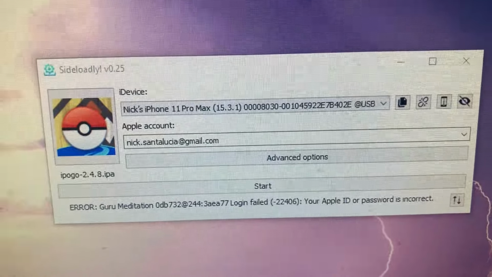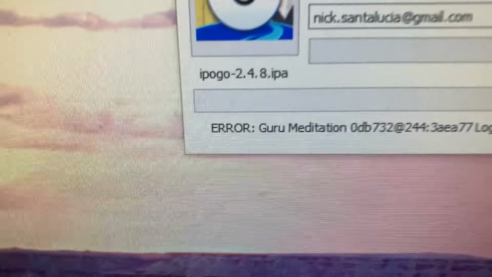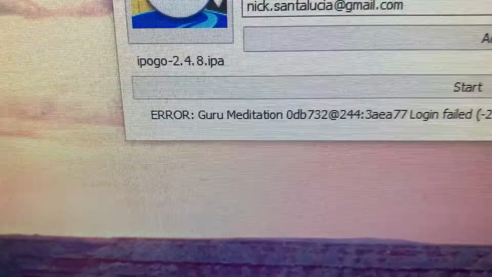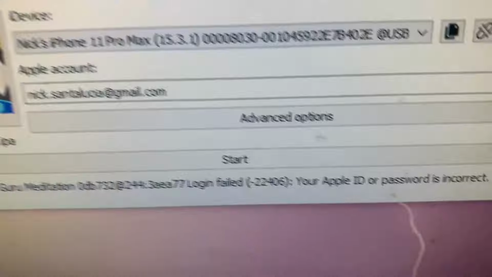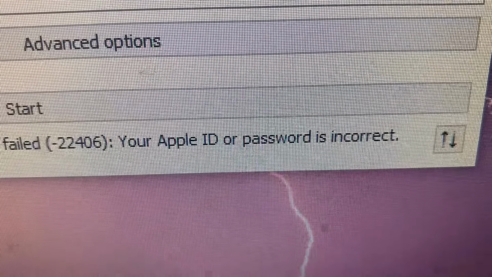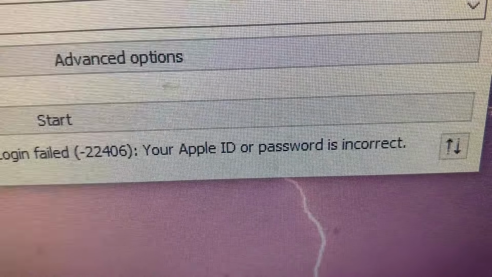Hey everybody, today I'm going to make a video on how to resolve an error, Guru Meditation, with some long SID, logon failed, basically telling you that your Apple ID or password is incorrect, even though you know for sure you're entering it correctly, both the user ID and the password, but it keeps yelling at you.